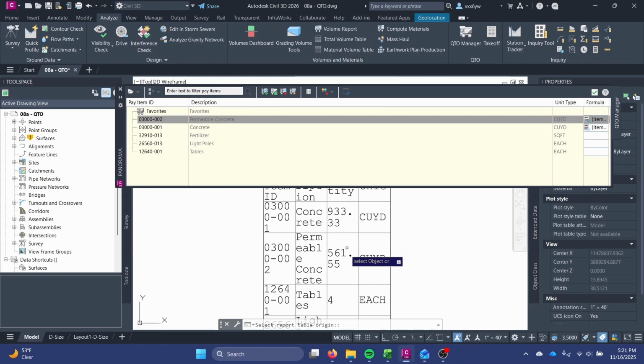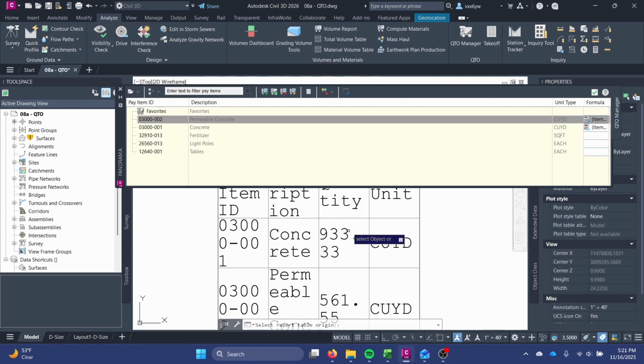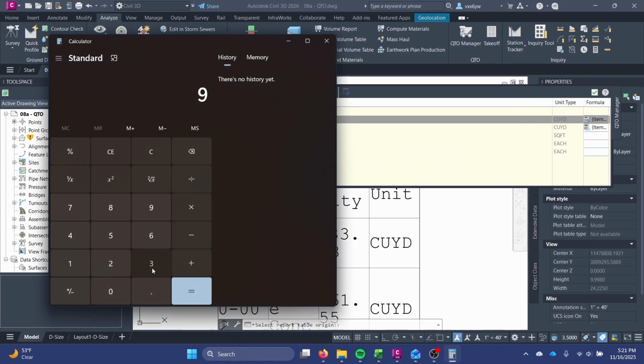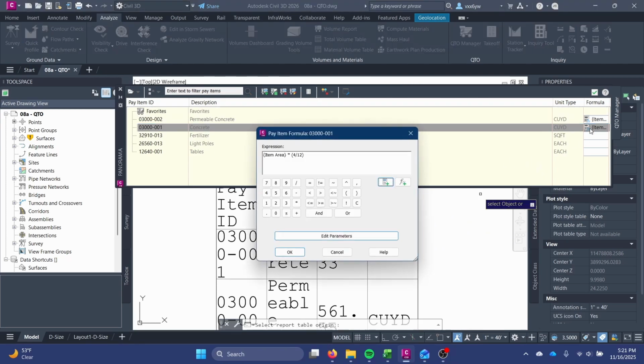So I think it might have actually kept it in square feet for us. I don't believe our concrete pad is 933 cubic yards. That sounds like a lot. I guess we can check it really quickly. 933 cubic yards to cubic feet. So I think you multiply by 27. Yeah, that's definitely not right. So I might need to go in here and divide by 27, actually.